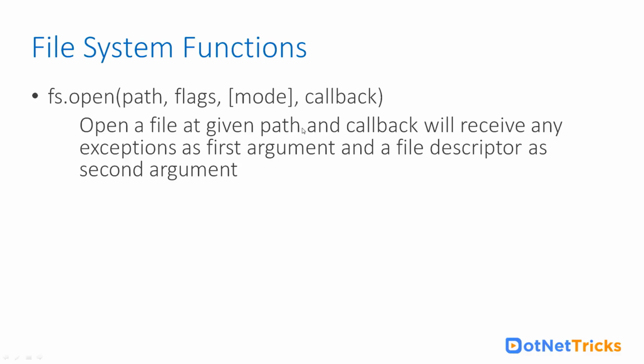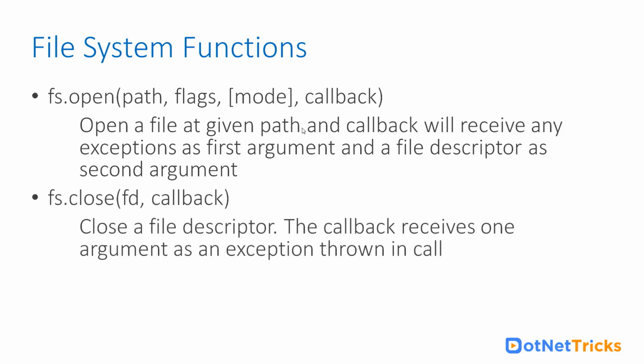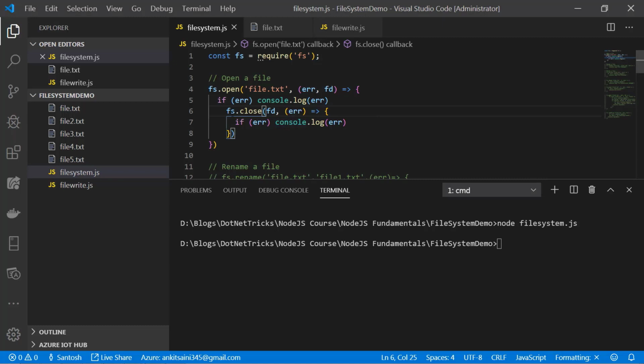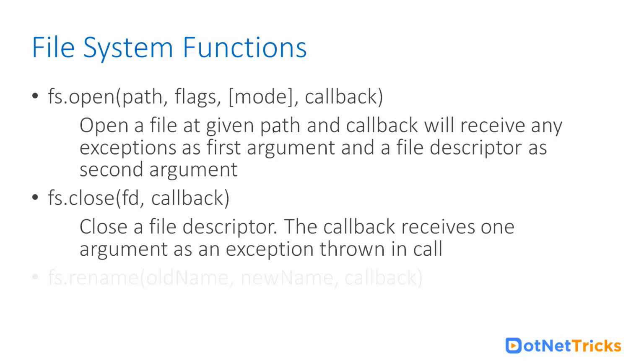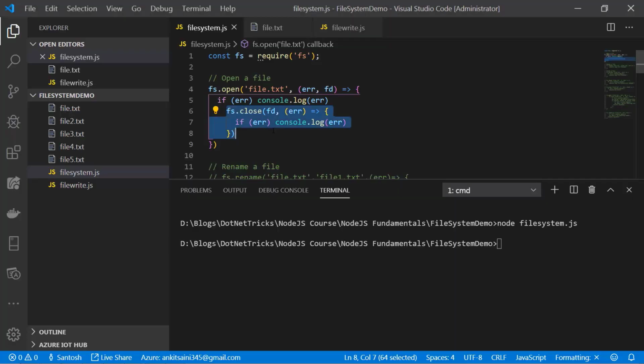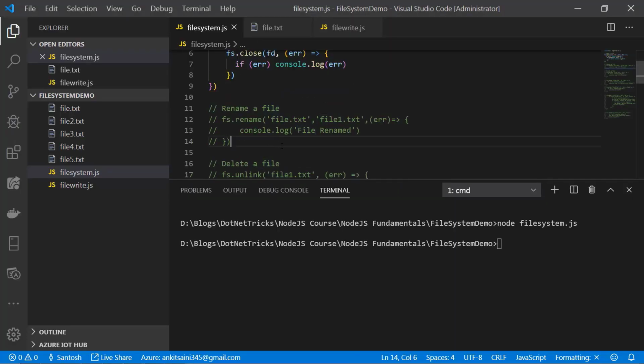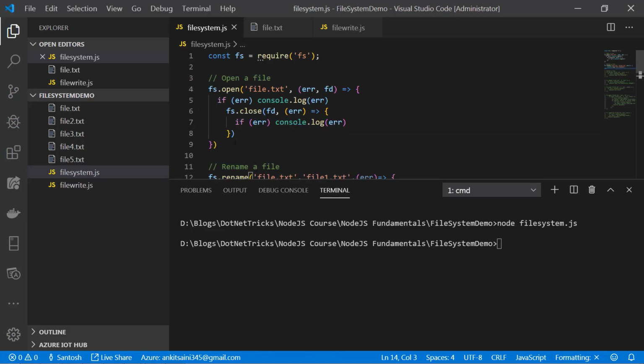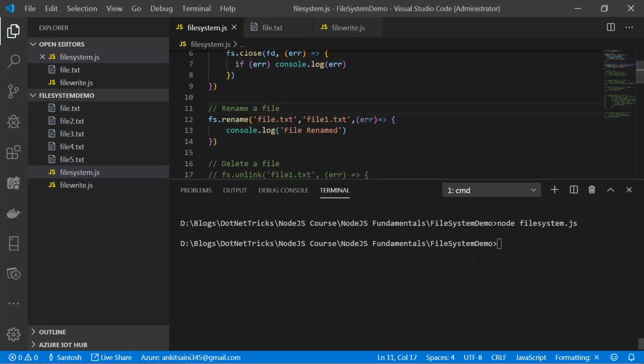Then we have a few other methods as well. fs.close, which we used as the internal method for our fs.open function. You can see fs.close is called, and the file descriptor which was provided as a response from fs.open is used here to close the same file. Then we do have fs.rename, which is used to rename files in case we have an older file and we want to rename it to a new file. So let's go ahead and run this code to rename the existing file, and we'll keep this open.